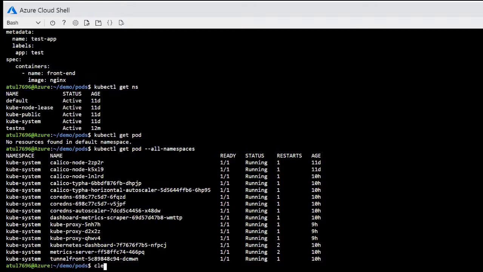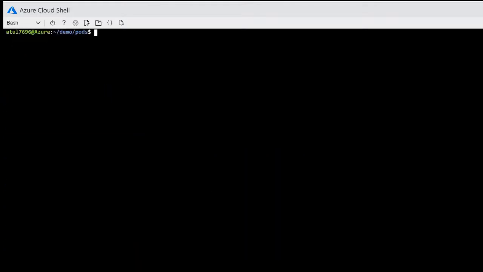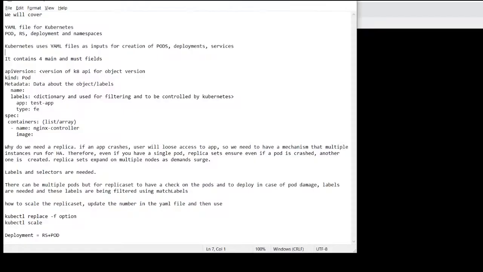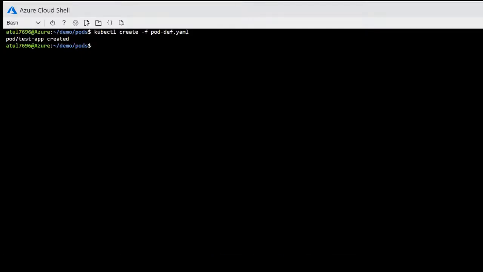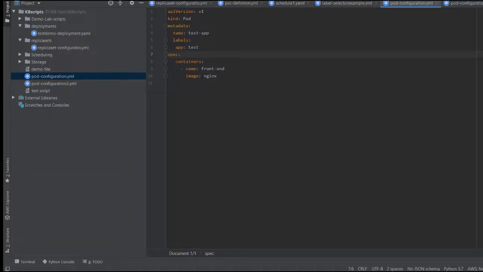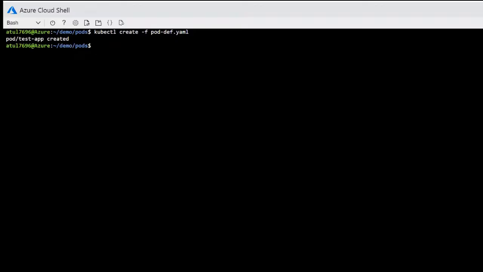So I will just clear it, and then we will create the pod from the YAML. It did create this particular test app container, the pod, which is the smallest unit, and it contains an image of Nginx, which is a front end. So let's see.